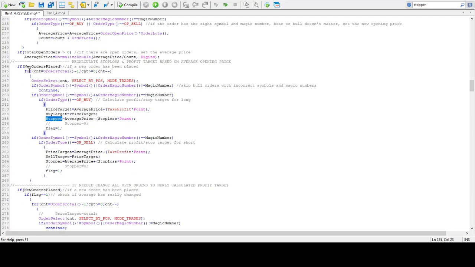Here, if a new order has been placed, for every order starting from the end going to the beginning, if it's a buy order, the price target equals the average price plus take profit times point, buy target equals price target, and stopper gets average price minus stop loss times point. Same down here, except it's a plus.